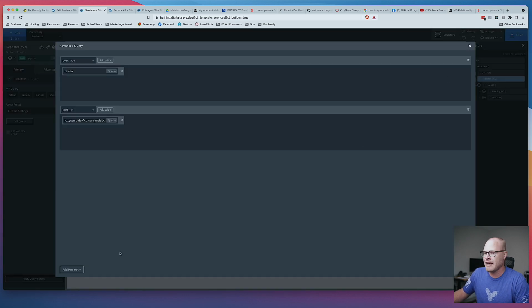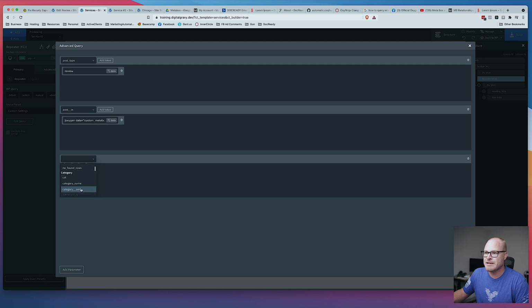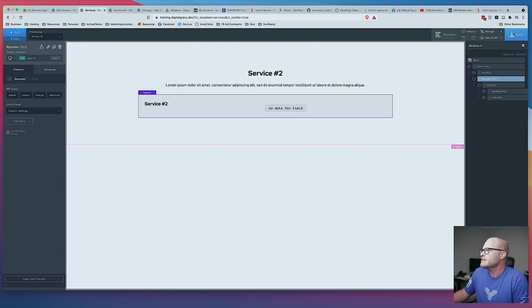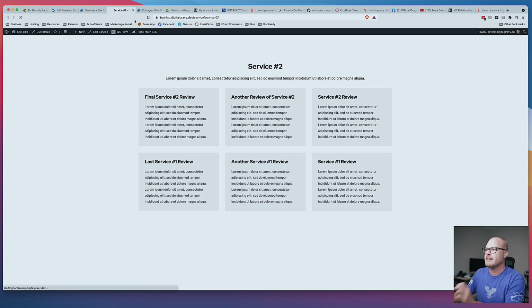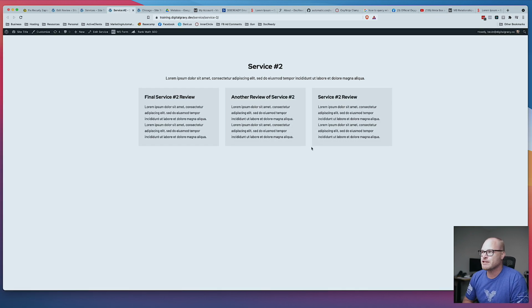And then I can also do typical stuff like no found rows equals true to get rid of pagination. You can do sorting and other kinds of filtering, but I'm just showing you that the functionality works. So we're going to hit apply query parameters, save, and then look at the front end. There's your relationship. So I'm on the service 2 page showing only reviews related to service number 2. Now, by default, if I just relate the service number 1 reviews to service number 1, the same thing will happen when I go to the service number 1 page.